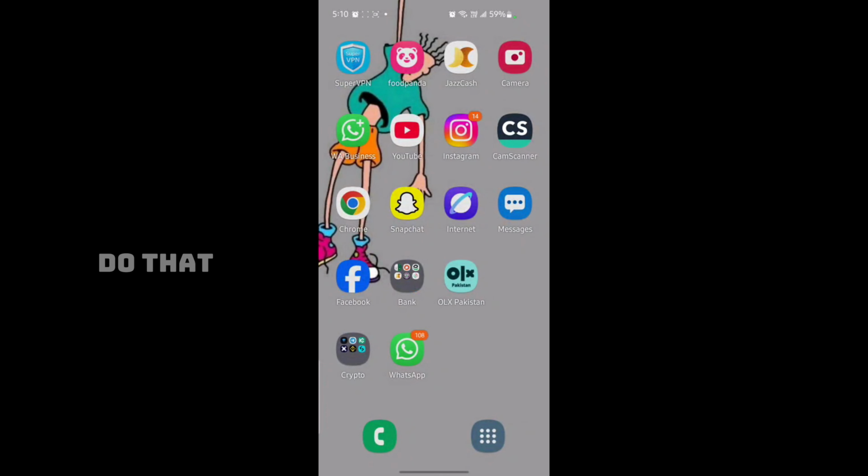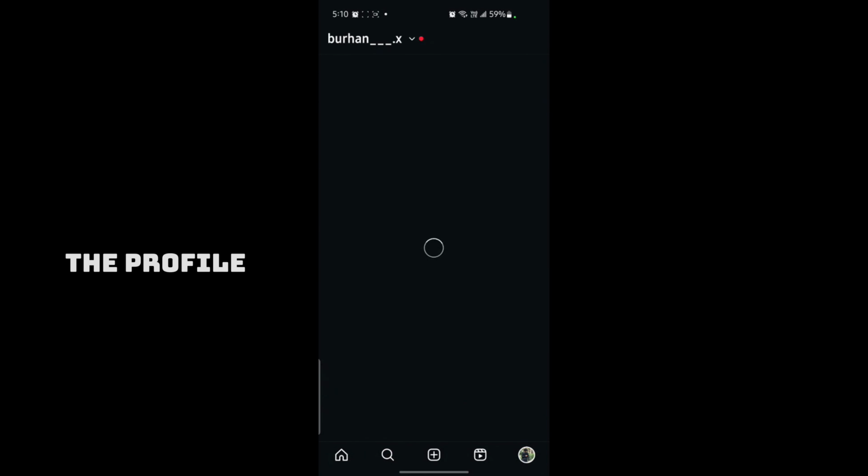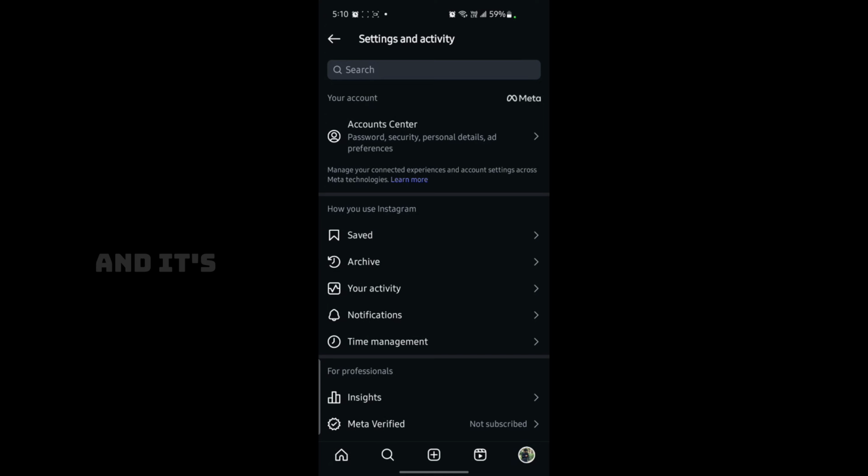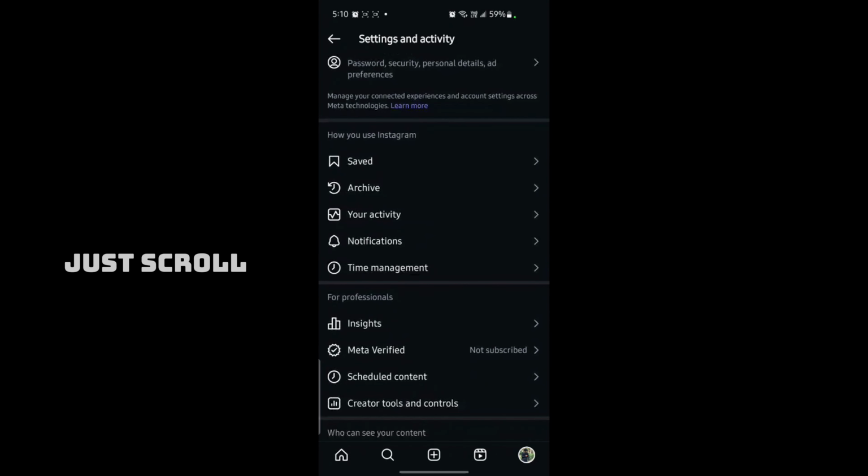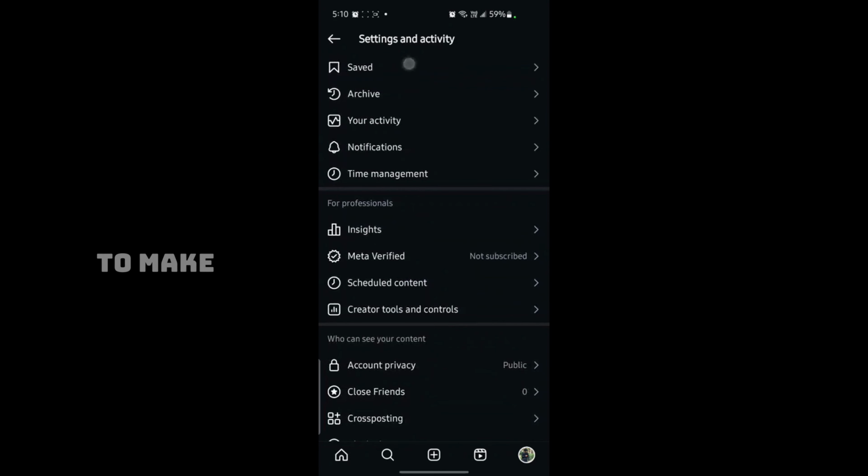After that, just go to the Instagram app, go to the profile section, and tap the three lines. Wait for a second while it's loading, and just scroll down. Make sure that you have a personal account.